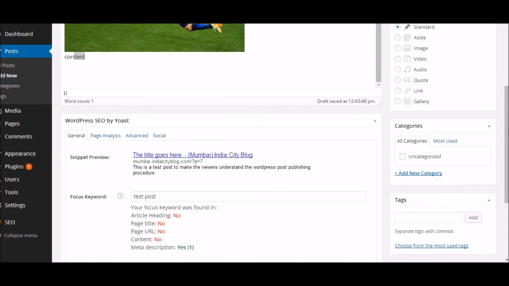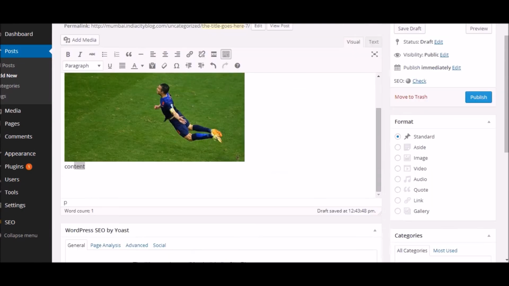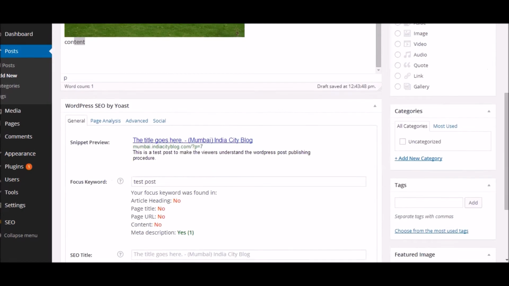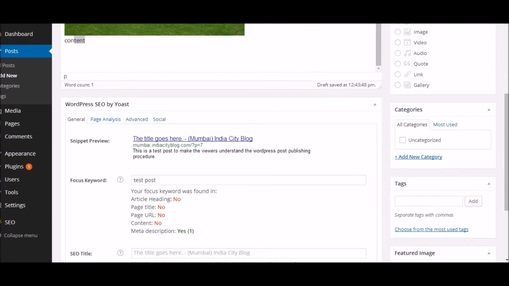Now everything is done in the left hand side. Now in the right hand side, you can see some options. There are no categories here. There's only one uncategorized option. In many cases there'll be many categories, and you have to choose one suitable category.